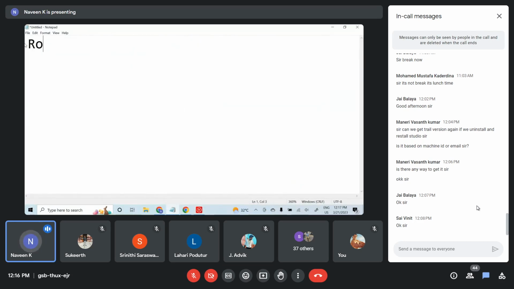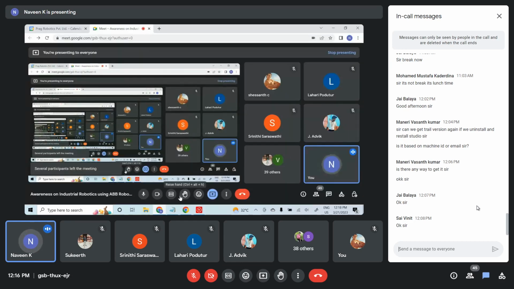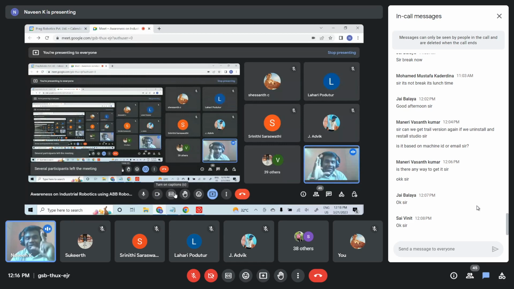This is what we call robot specification. The first one is called payload. What do you mean by payload, guys? What is the English meaning of payload? Tell me.